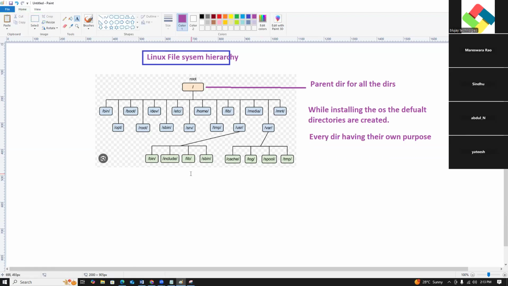We already discussed this, right? When we install the OS, a file system directory structure is created. Every directory has its own purpose. What is this? This is the bin directory.